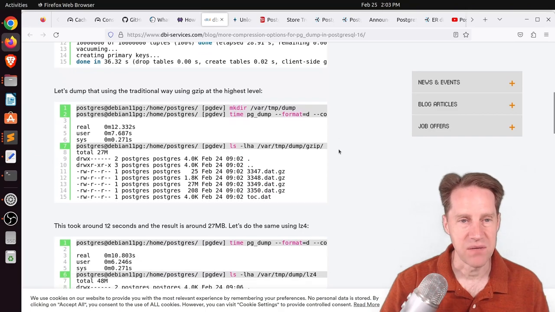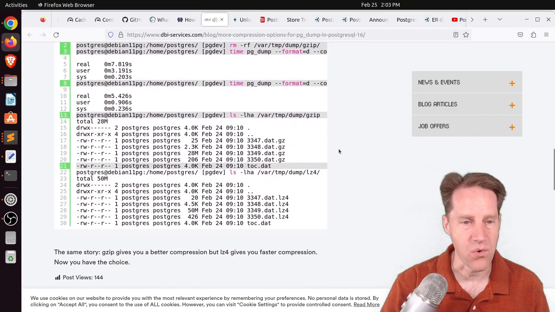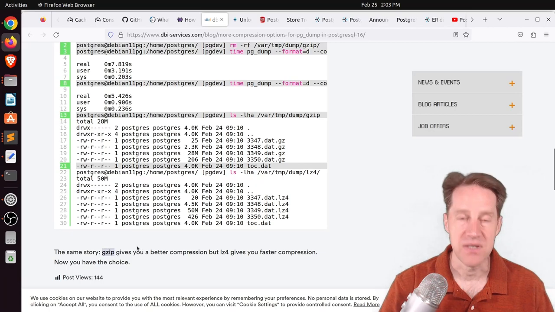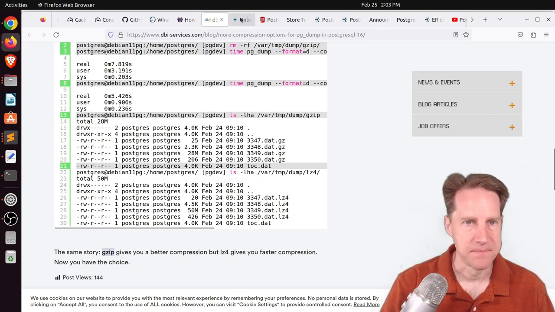But in this example, he compared gzip and LZ4, and basically what he found is that gzip gives you better compression, but LZ4 gives you faster compression. So if you're using pgdump, if you want faster backups, probably use LZ4. If you want the smallest size possible, you'll want to use gzip. But check out this blog post if you want to learn more.